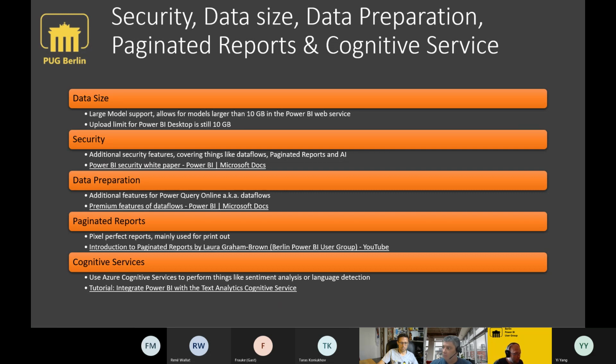The next two topics, data preparation and paginated reports, are the ones that we already covered in the past. For data preparation, we had a workshop in February, not specifically about the premium dataflows, but about visual data preparation. To fully use Power Query Online and the full potential of dataflows, you need these additional premium features, things like linked entities or direct query. You don't have this with Pro.